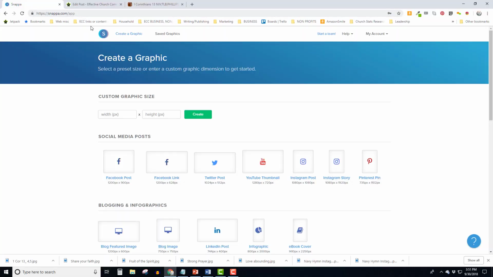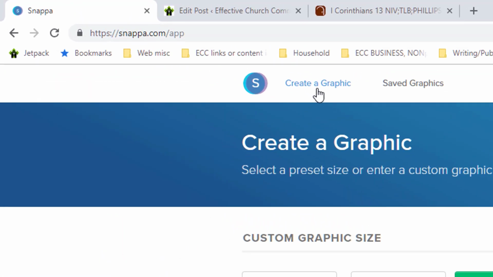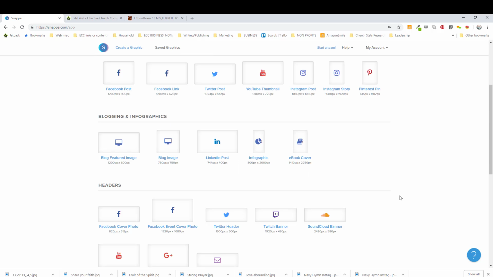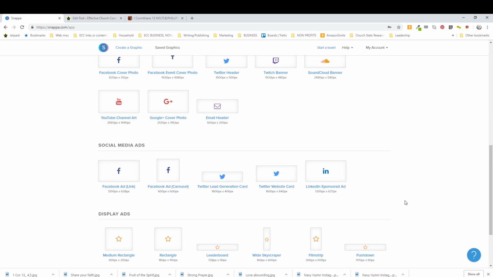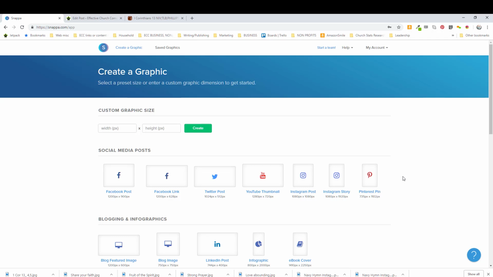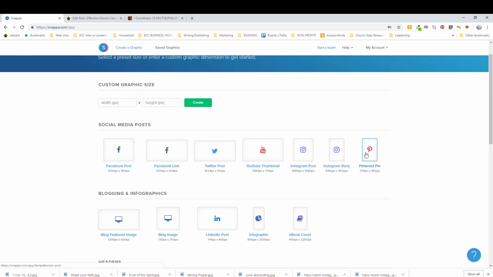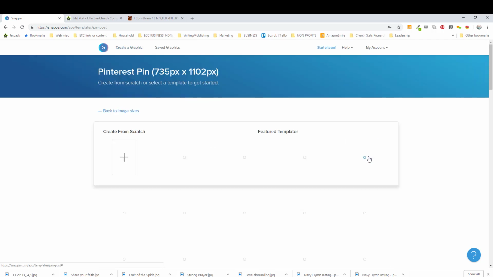Here we are in Snappa.com. I do have another video that shows you how to get signed up for it, but it's really easy. And once you do that, when you go on Create, you click the little button that says Create a Graphic, and up comes all of these preset images. Very easy to see what you're looking at. You've got your Pinterest, your Instagram, Twitter, Facebook, blog images, LinkedIn, whatever you would like. I do enjoy Pinterest, so I'm going to click on that.